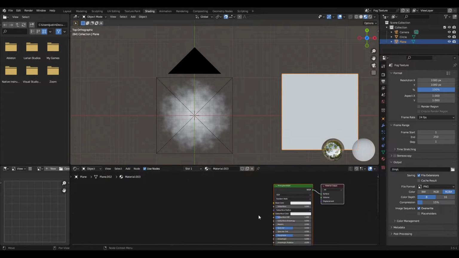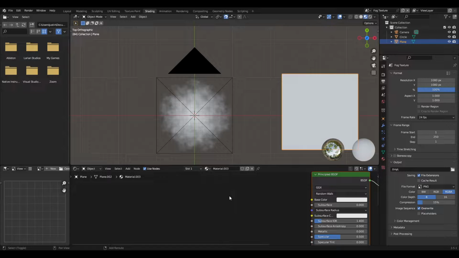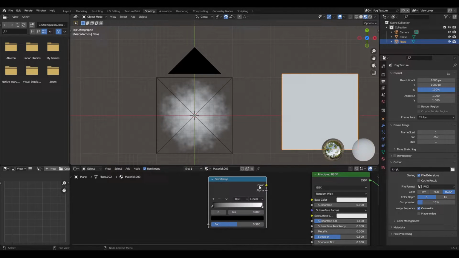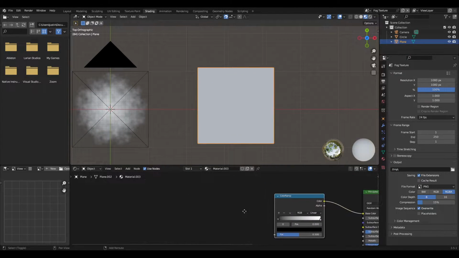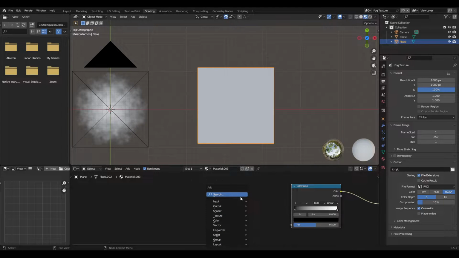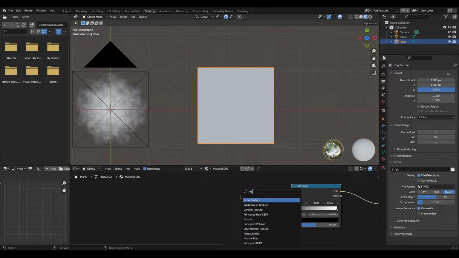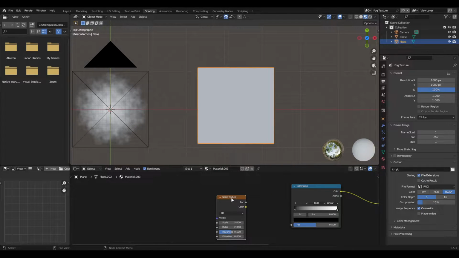All right, so from here, we press Shift A again and add a color ramp. Color ramp in the hood. Now we've got to add a noise texture. When in doubt, use a noise texture.